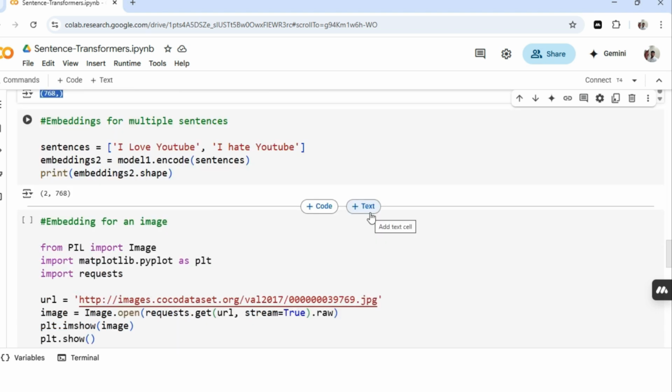Now we will see how to generate the embeddings for multiple sentences. This code snippet takes multiple sentences, uses a pre-trained model to generate the embeddings for these sentences that capture their meaning, and then displays the dimensions of these embeddings.